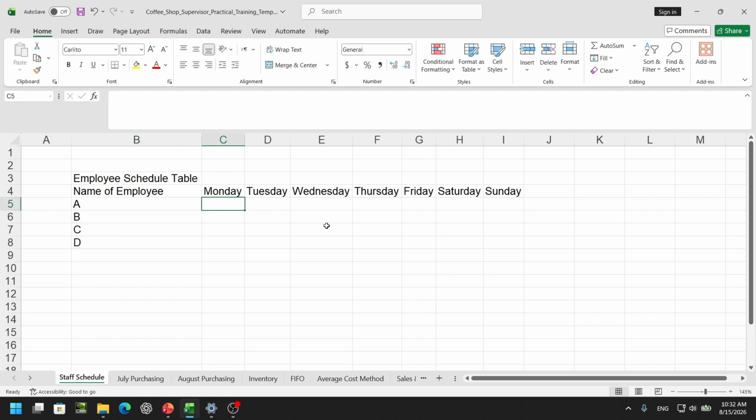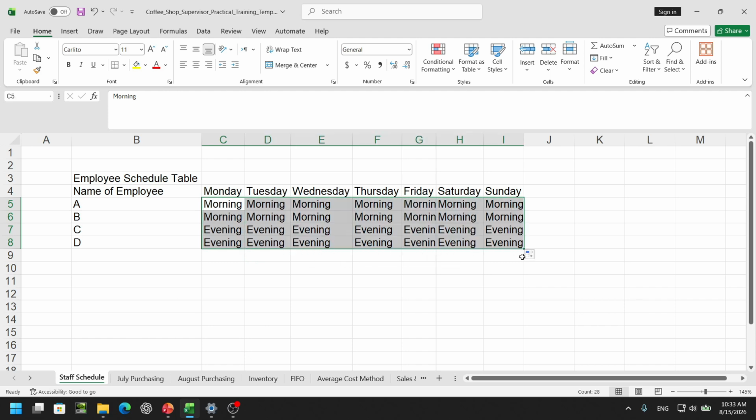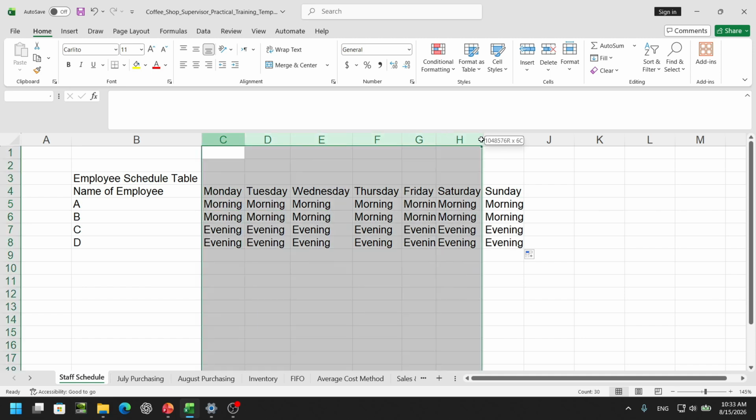So employee A and B this week will work morning. So we'll take morning shift. And the other guys will work evening. Again, you can do the same trick and you can actually put the whole thing. You highlight the whole column, drag it the same way, and it will give you the days.